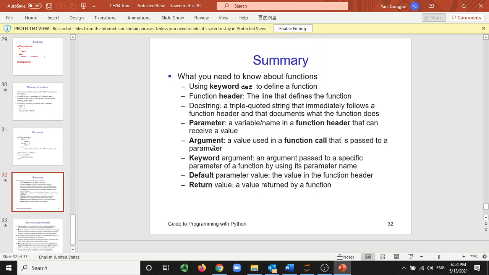The arguments are actually the values passed to the function by the caller of the function. So the arguments eventually will be assigned to the parameters, and the parameters will take place inside the body and do all the calculation.